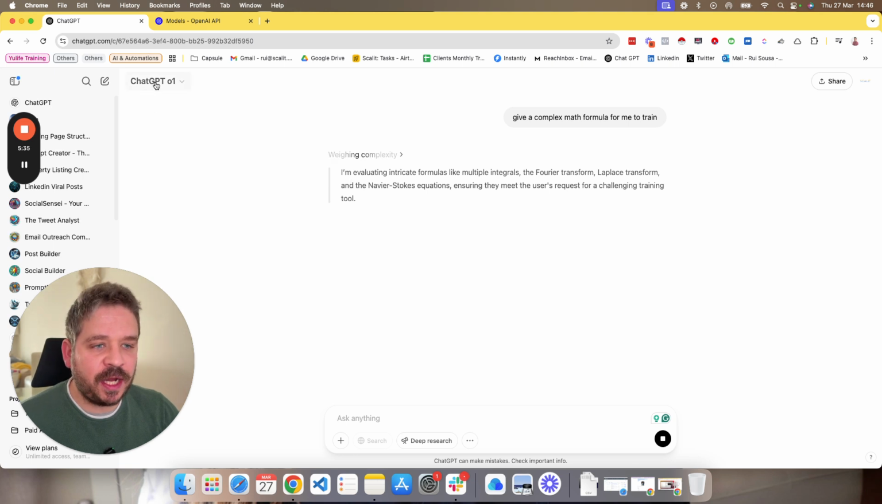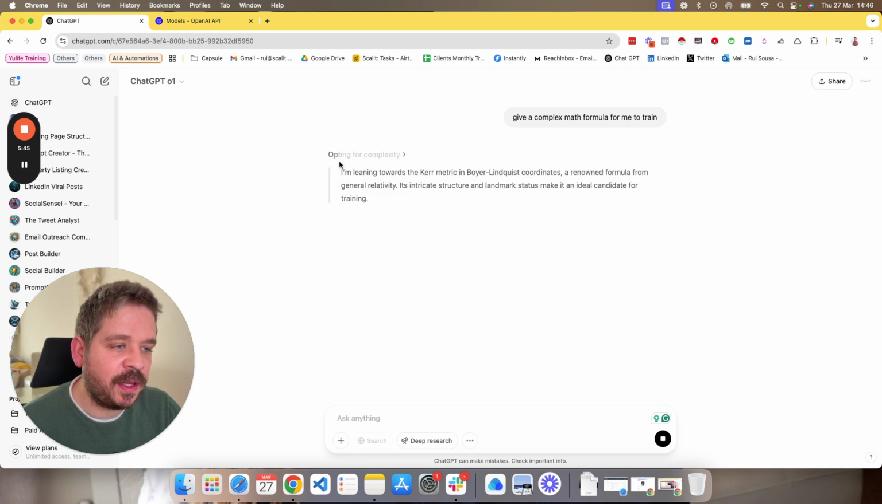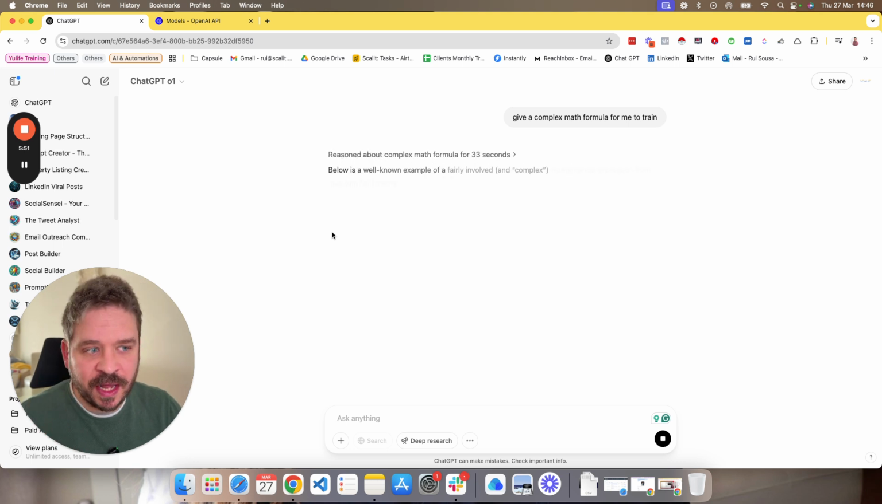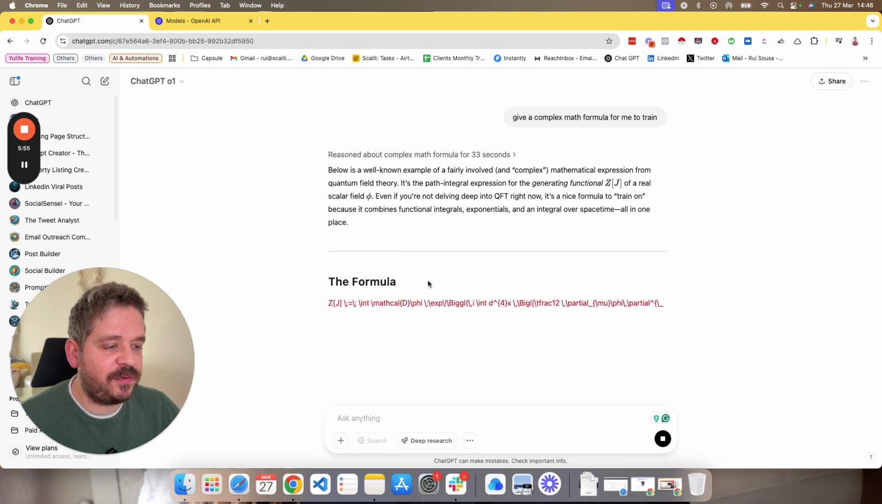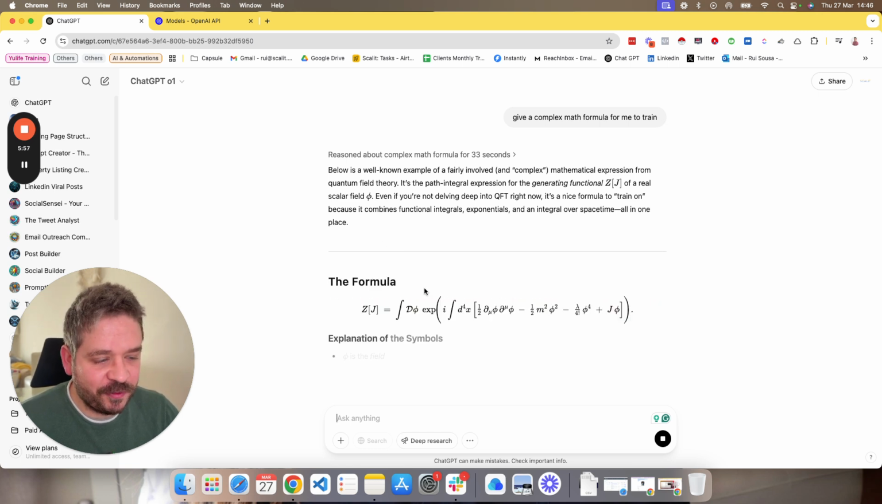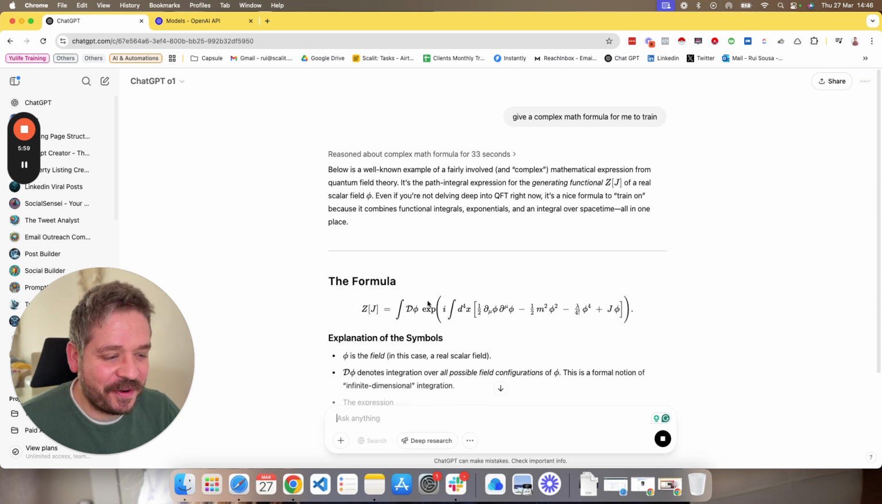Of course, I'll probably just be using the O3 mini, it will be faster. This will take some time, as you can see, and it gives you some categories of what it's doing at the moment. Right now it's opting for complexity, and weighing options. So it's actually thinking, should I go this path or that path? Below, it gave me a complex formula. I don't even know what this means. It's a super complex formula, guys.